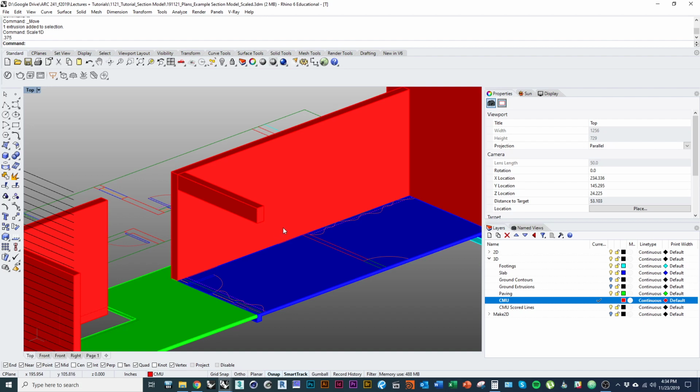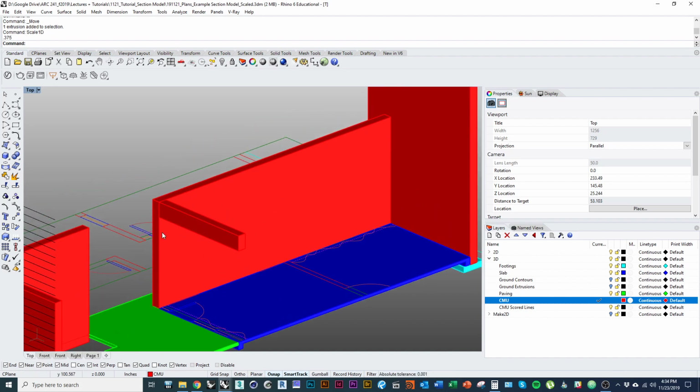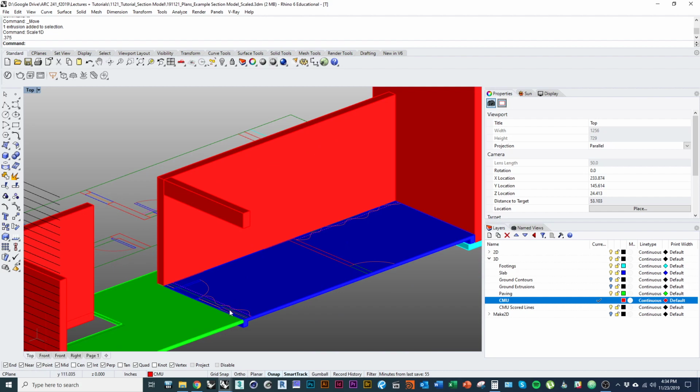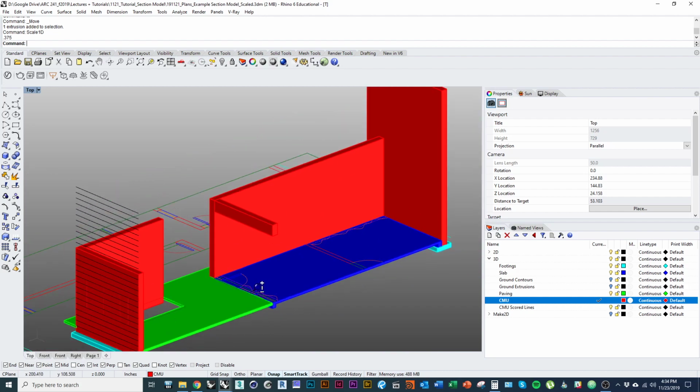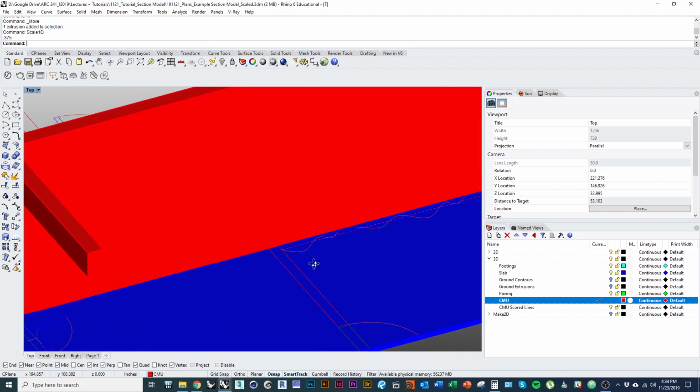That would be a couple courses of CMU with concrete and rebar cast inside of it to create essentially a beam situation, so that our structure up above is held on top of that beam, as well as the window framing comes up to meet that beam. We're going to do a similar thing over here.